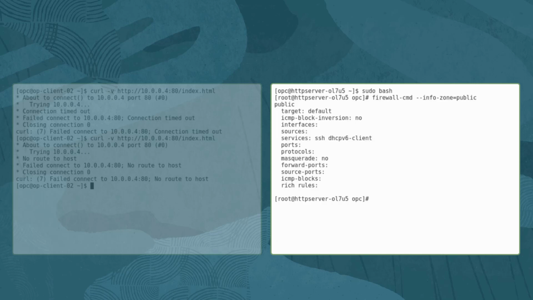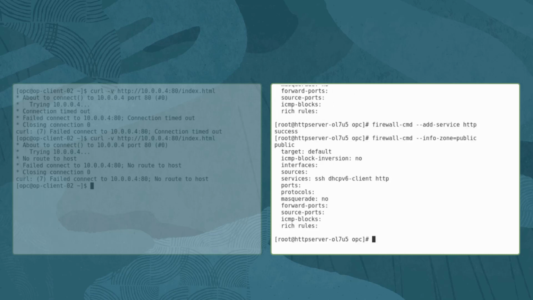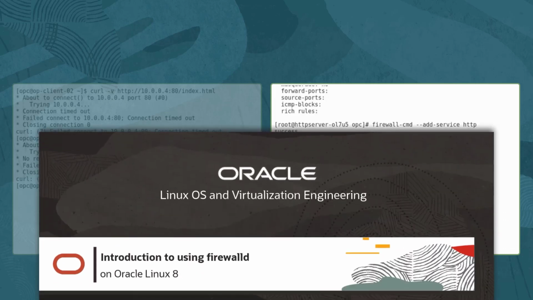So, on our HTTP server instance, we modify the firewalld configuration to allow HTTP by allowing the TCP protocol on port 80. We run the command firewall-cmd --add-service=http. Without a specific zone included in the command, the change is made to the public zone. We run the command firewall-cmd --info-zone=public to display the public zone information again. This time the list of configured services includes HTTP. You can find more detailed information on working with firewalld by looking for this video, which is also available.